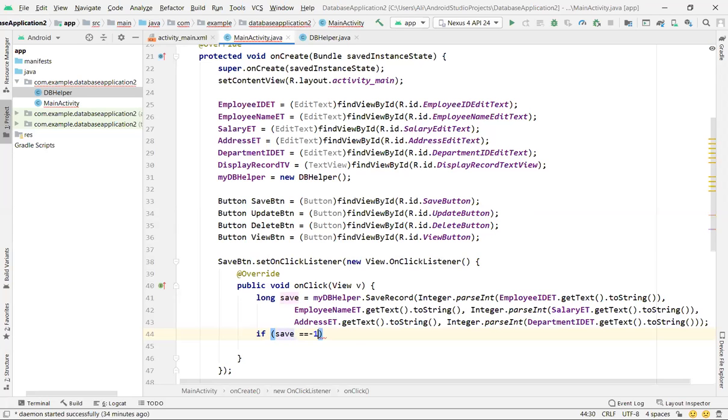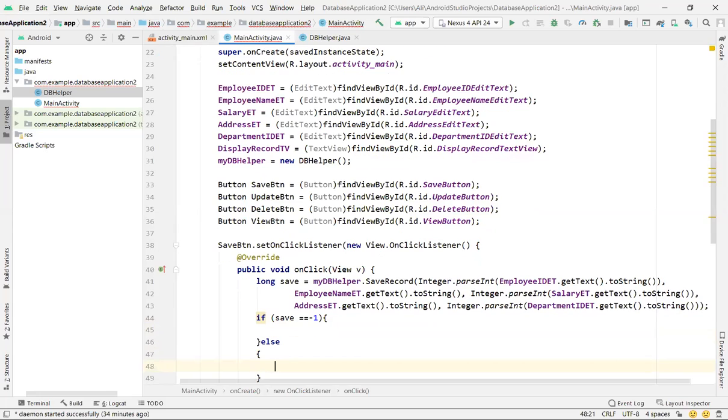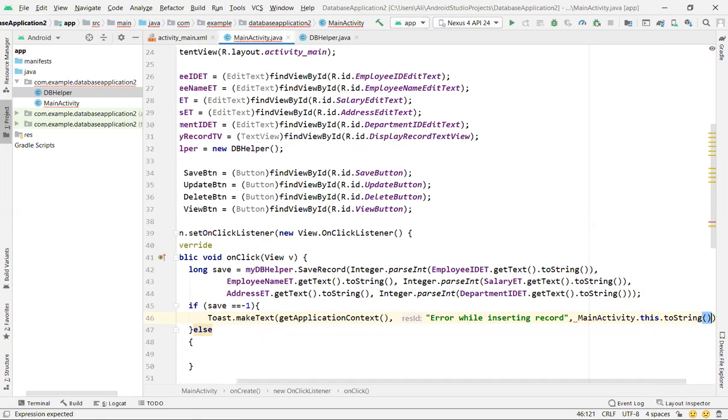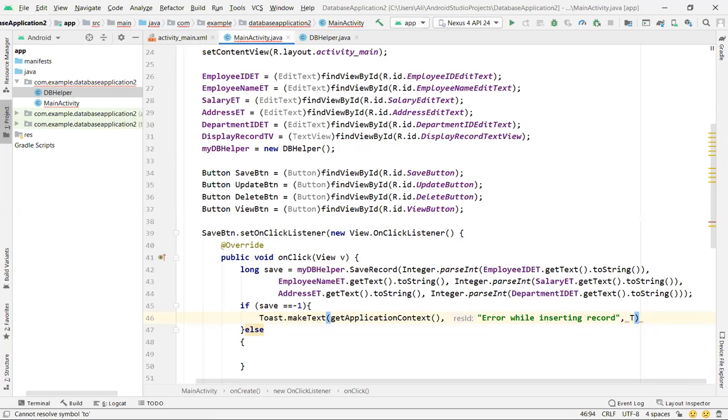If save equals -1, it means there is an error, else the record has been inserted successfully. Okay, sir. Now these are the conditions. Now we need to write here what happens when there is an error, so display the message. To display the message, Toast dot makeText, getApplicationContext, error while inserting record, and toast this one, Toast dot LENGTH_SHORT dot show.